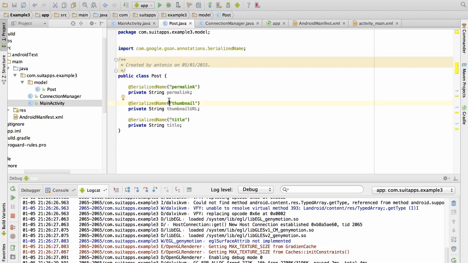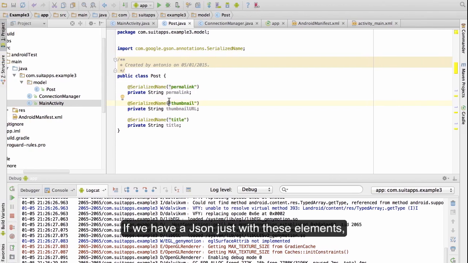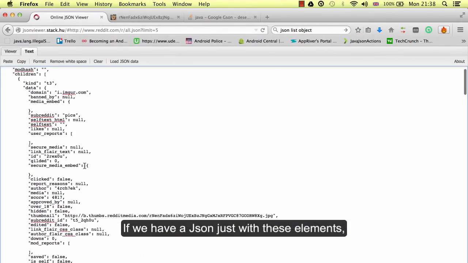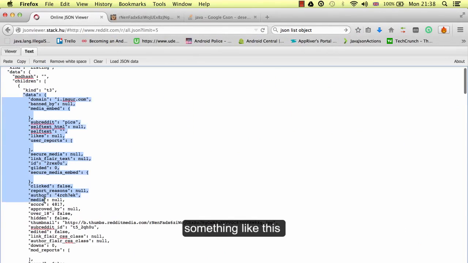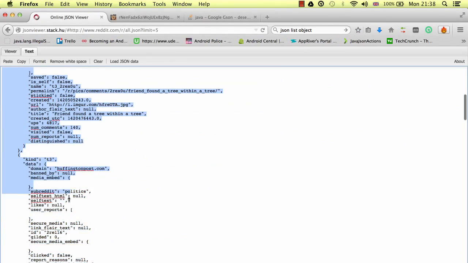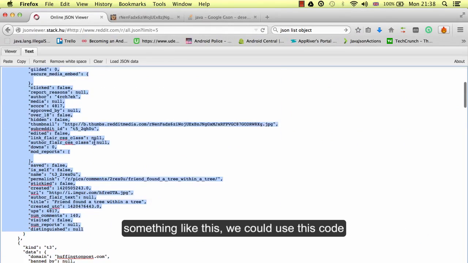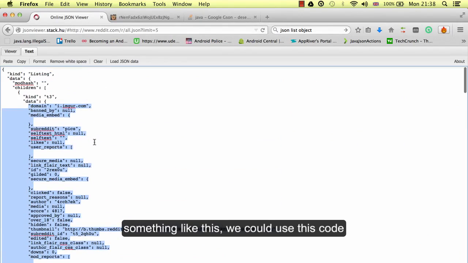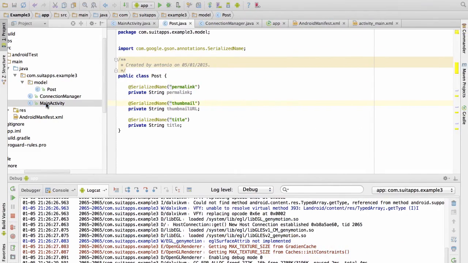Okay. If we had a JSON just with this element, something like this, we could use this code.